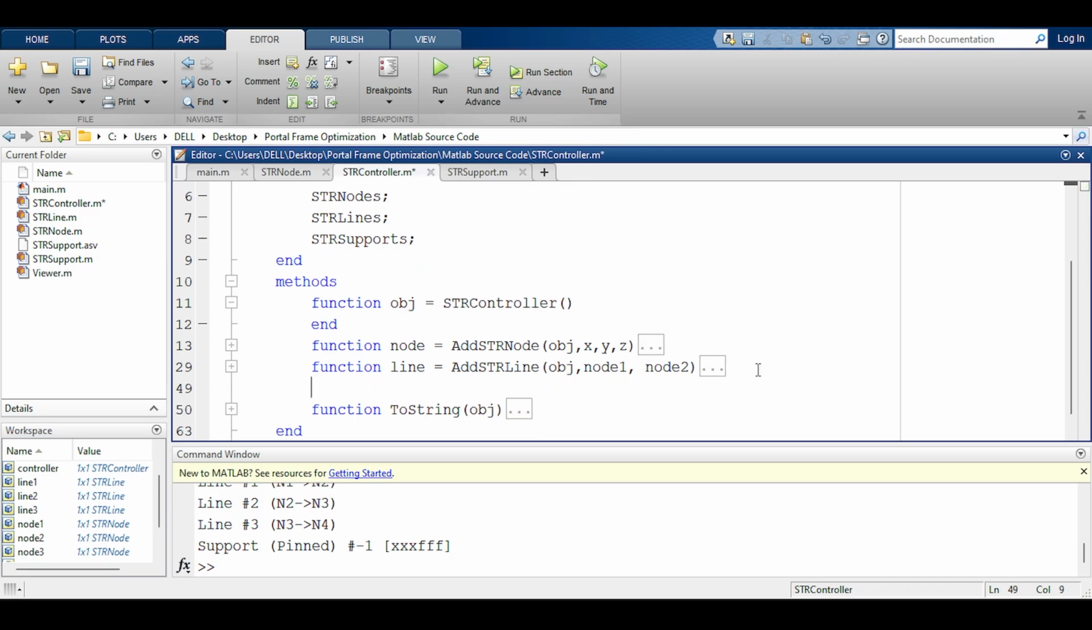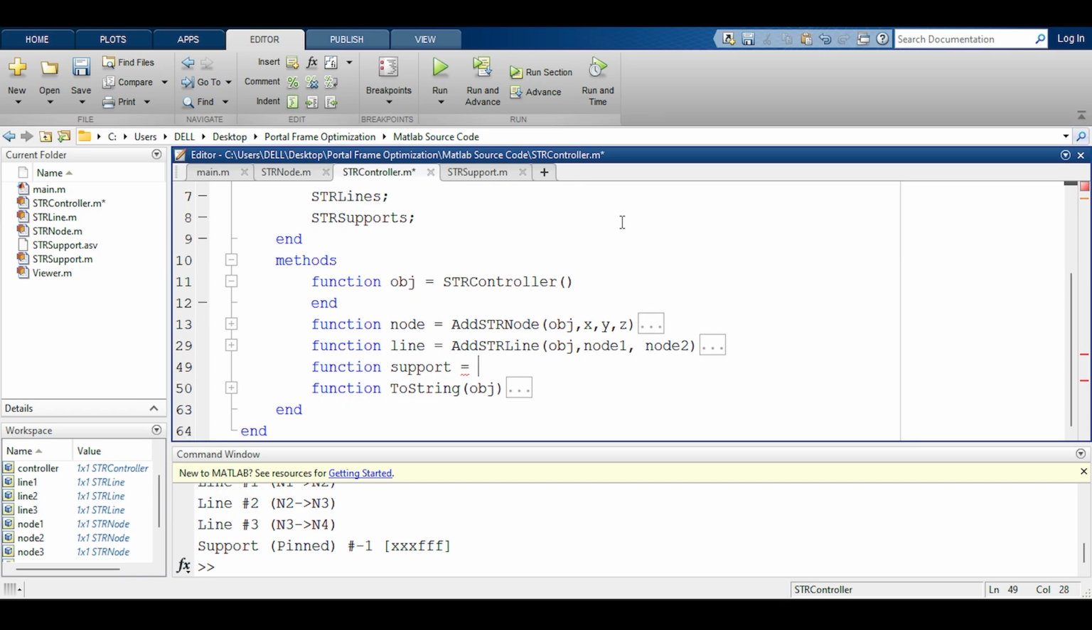Now here in the function, I'm going to add a function that defines a support for the user, support. Here, I will give the user the chance, first of all, to define a fully fledged support giving all the stiffnesses, and I will also allow the user to just quickly define a fixed support. So let's start with the easier one, defining a fully fledged support.